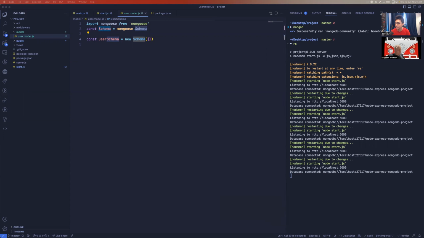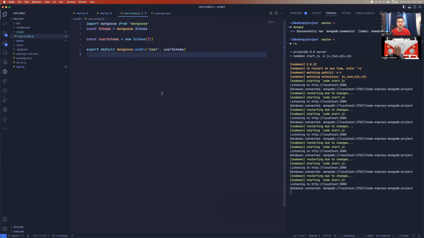And at the end, we need to export default, because we're using ESM now. Export default mongoose.model, User, and the schema. So this is how you create a model.